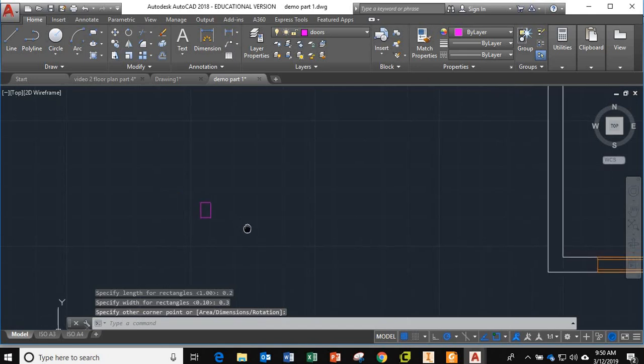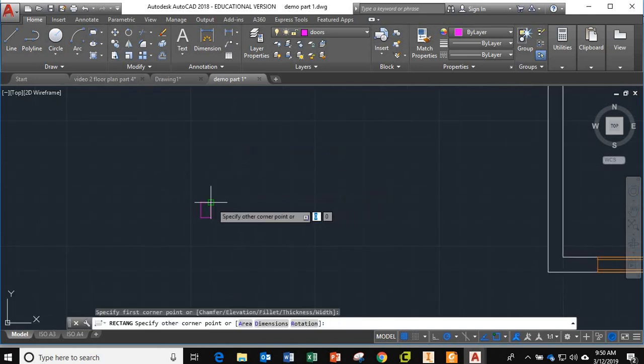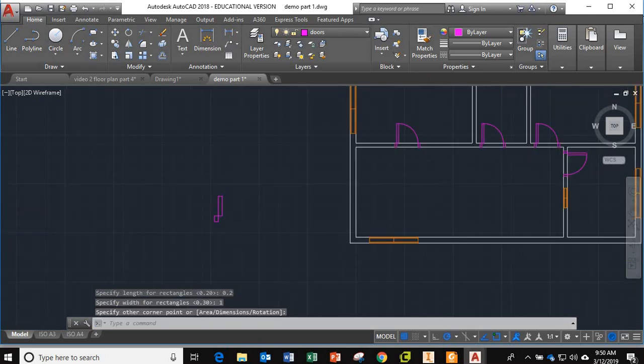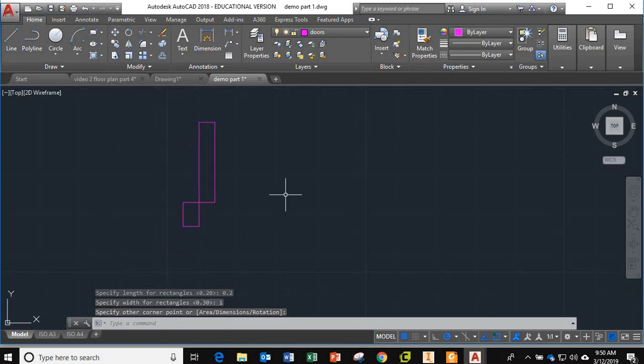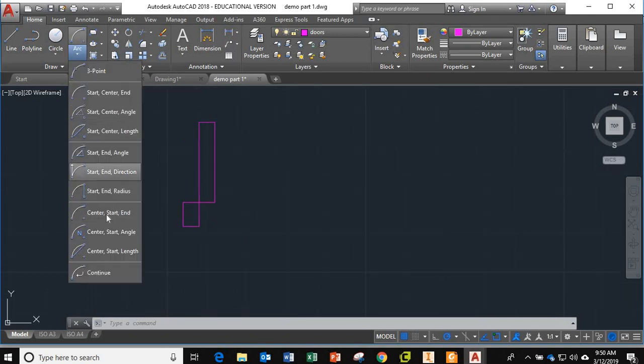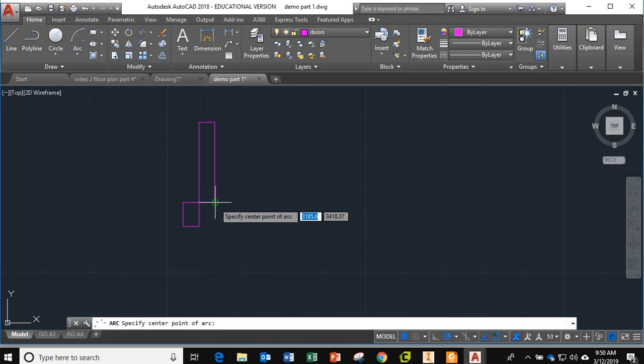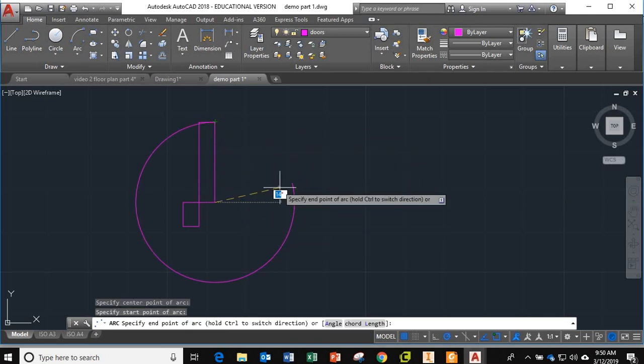Okay. And now let's make another rectangle. Click D and we'll make it 0.2 and 1. Okay. There's that. And now I want an arc. Which arc was this? I used center, start, end, no problem. There's center, start.